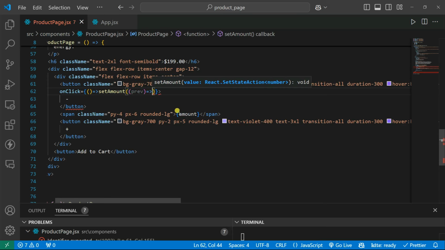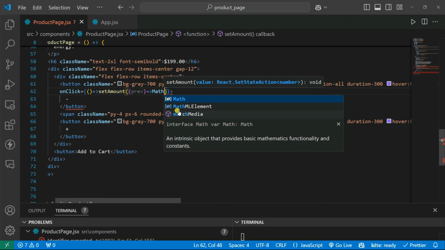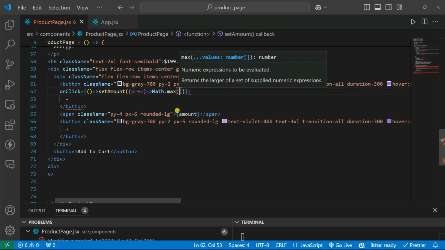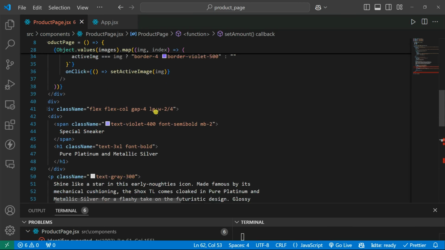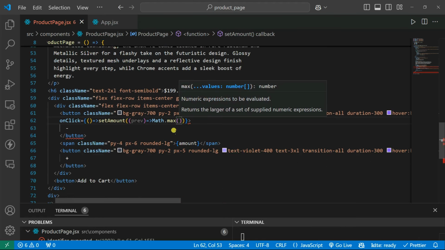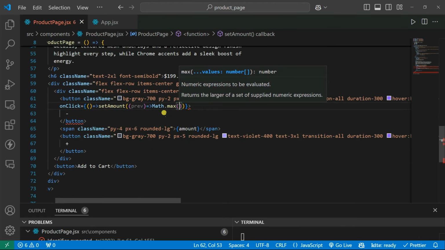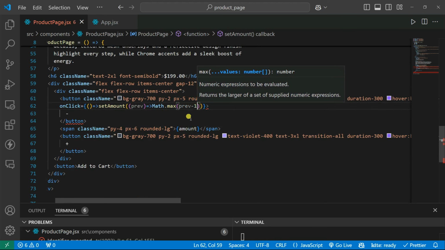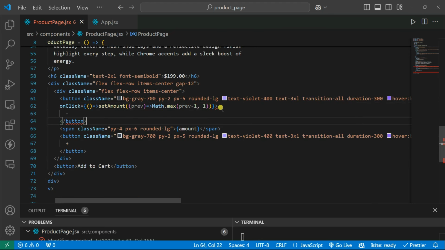Let's say for previous, we're taking Math.max, the maximum value, because it cannot be negative. That's why we're taking the maximum value, and the minimum value is nothing but one. So inside that, we can check the maximum value from previous minus one. Previous minus one, when previous is one, is zero. But if I take the maximum from one, it should be one, right? So it's set right now.